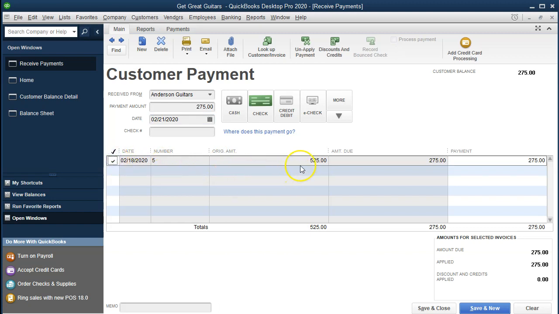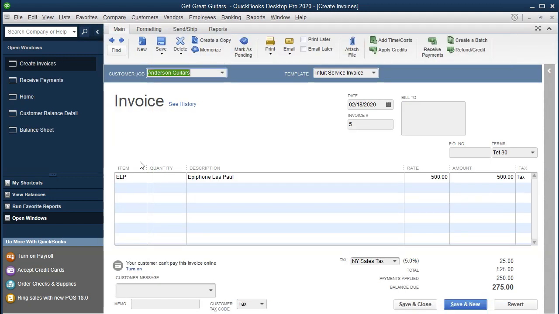Notice what happens here. It doesn't pick up the full invoice because the amount due is only the $275. That's the amount due in order to bring us down to zero. Once again, if we're confused about that, and we say, that's funny, that's not what normally happens, we can go into the invoice. We can double click on the invoice and see how everything ties together.